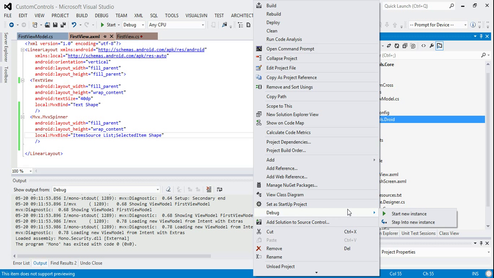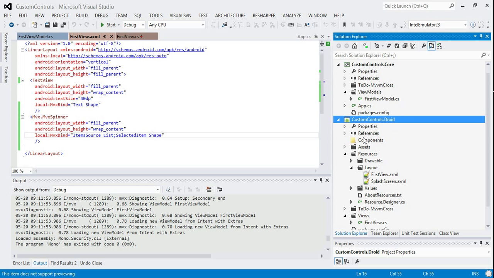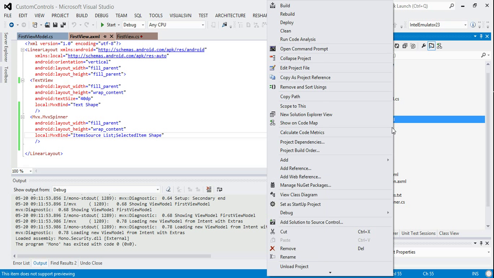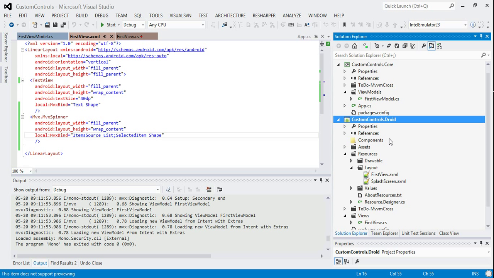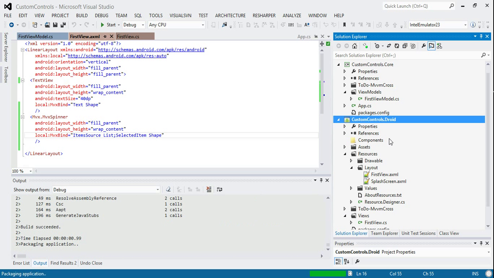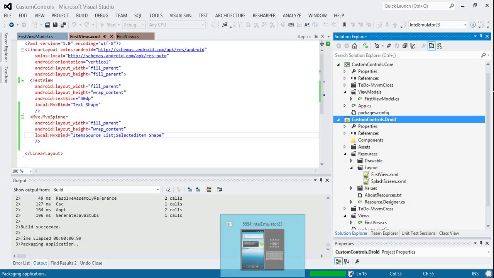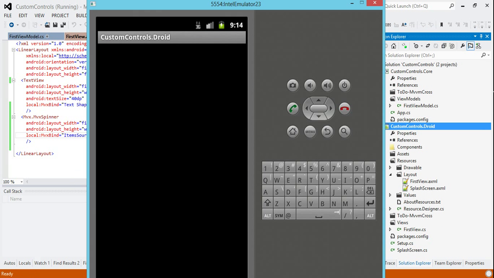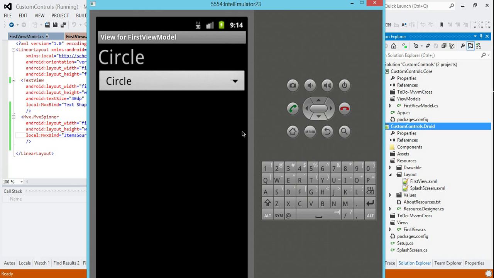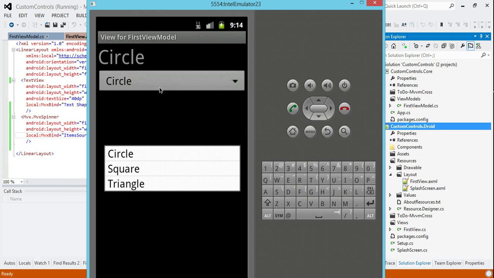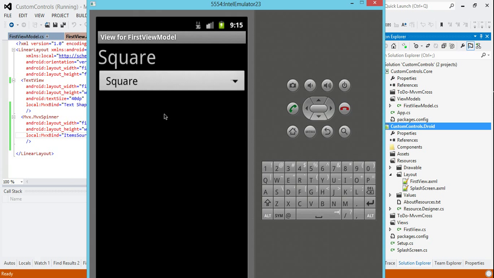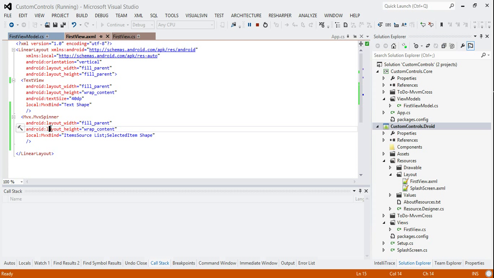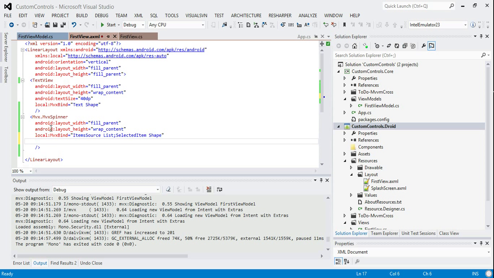And if we go to debug, start new again, and let me just also set the default device so I don't have to do this every time, and the startup project. And now I can just hit F5, I hope, to actually run. So it's going to go off and build. And now we've got a drop down, and we've got a text view. So if we choose something from the drop down like square, then hopefully you see the binding works exactly as expected.